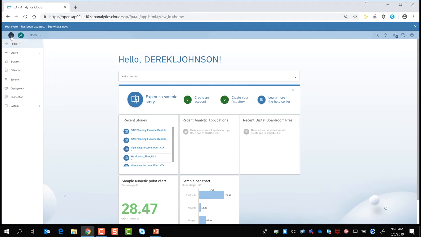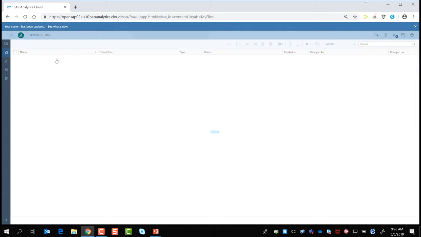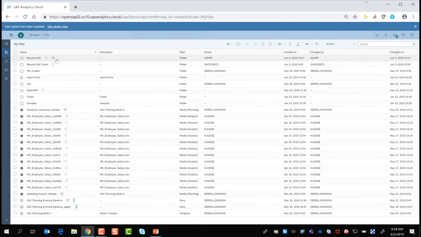So just looking at the models that we've included, we're going to go to Browse and Files, and then we want to open up the files that we've saved. As part of our exercise, we've stored models in a public folder. We are encouraging everyone to make a copy of those public models and store them under your My Files directory.